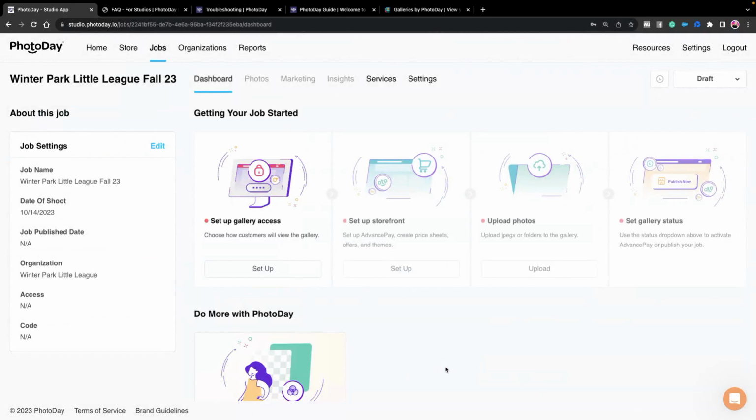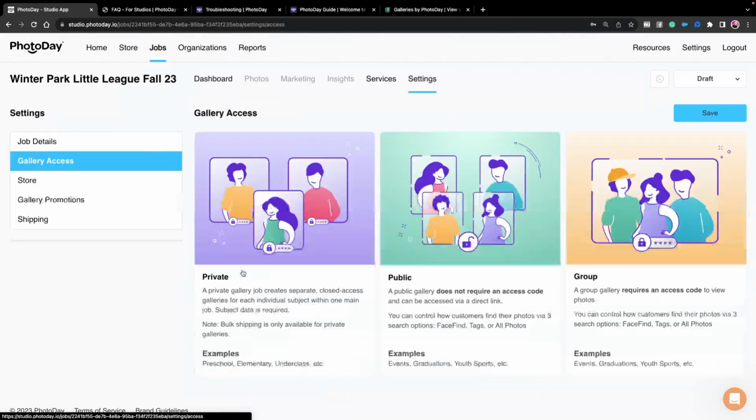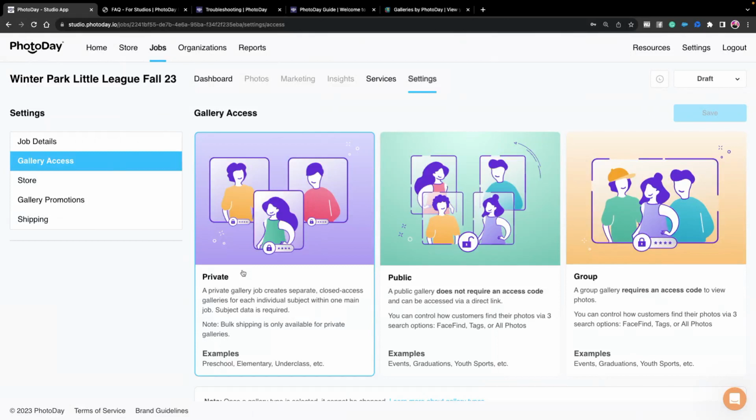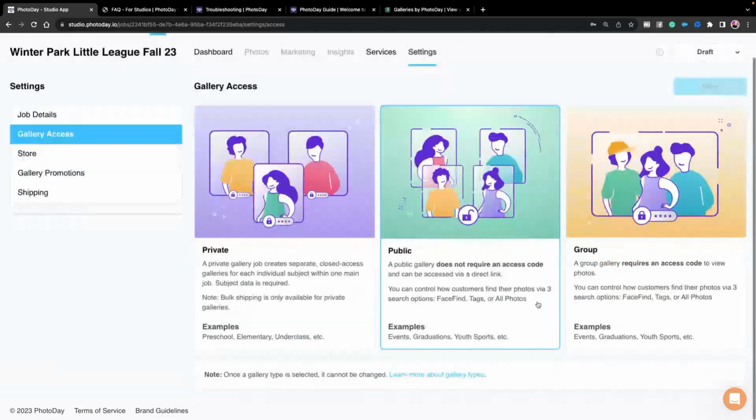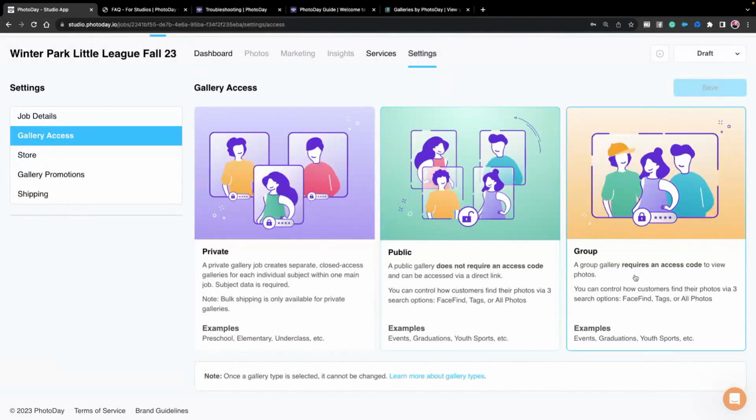All right, so now we're here to gallery access. This is our job dashboard. It's going to walk you through the steps in order on what you need to do first, so you really can't hopefully mess this up. All right, so first you're going to pick your job type. So right now we're going to do either public or group.